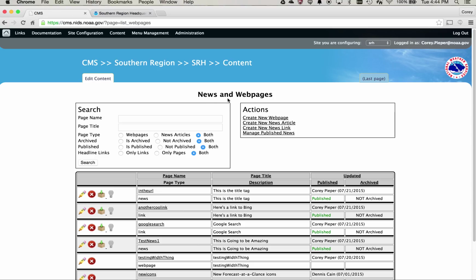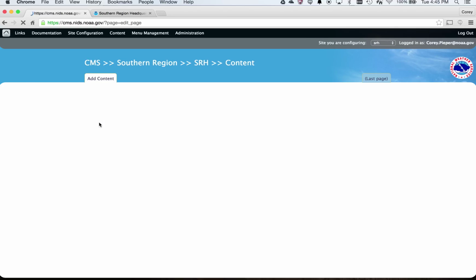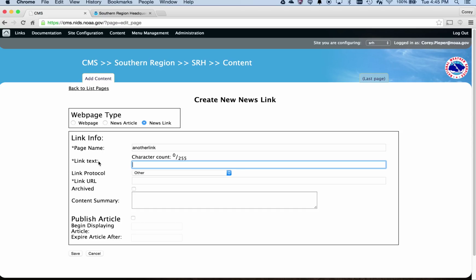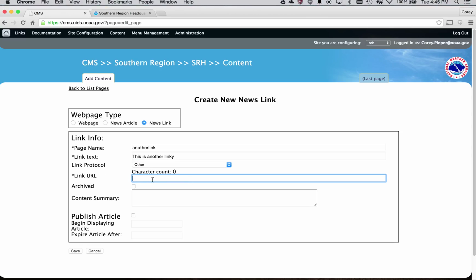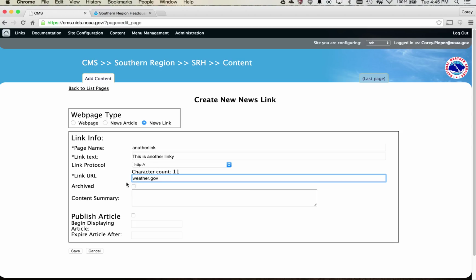Similarly, we're going to go back to the list of pages and create a new news link, and it goes ahead and checks that little radio button. You can change those while you're here as well, but that selects it for you. So let's do another link. We're just going to link off to somewhere else here. So this is again what goes in the URL, the link text. So this is another linky. Once you find the URL you want to go to, just enter it right here. We're going to go to weather.gov, and you do have to specify the link protocol or it won't work. So go ahead and click that drop down menu, click http:// because nothing else is required for weather.gov. So go ahead and specify that.